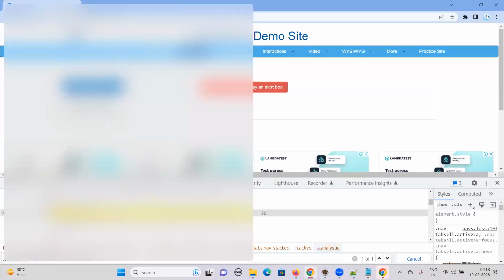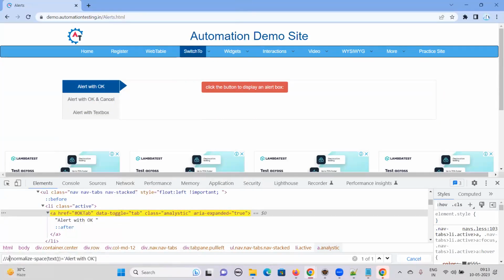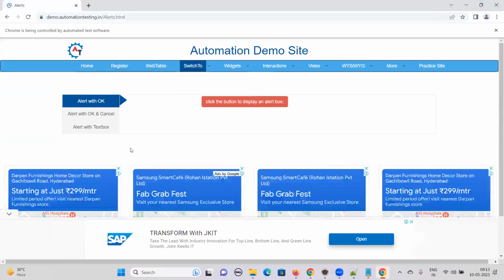So how do we use it? The simple syntax is the tag name and normalized space. In the normalized space, we have to give the text: text equals to the value. Okay, so this is the simple syntax for that.